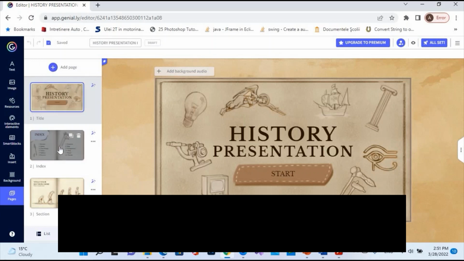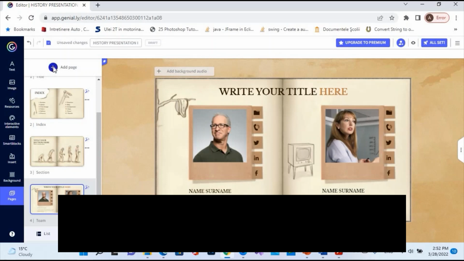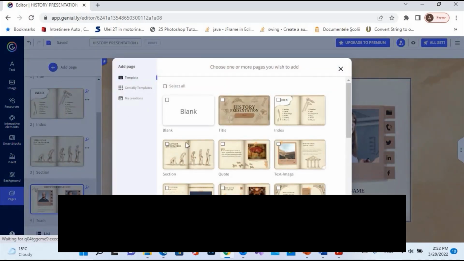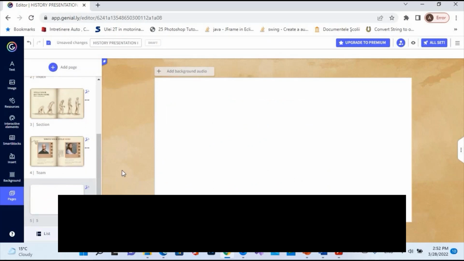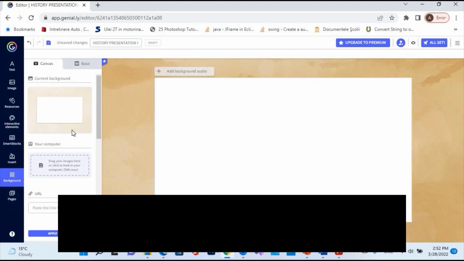On the left, we have a panel with buttons and the panel with the presentation pages. Here, we can add pages to our presentation. We can add a blank page, or we can select one of the pages of the chosen template. We can select the newly inserted page and move it to the position we want. We also add a blank page.